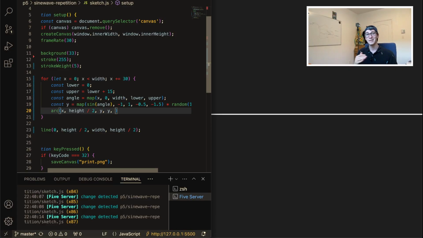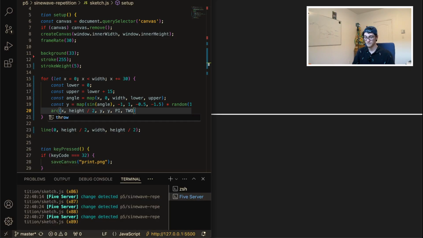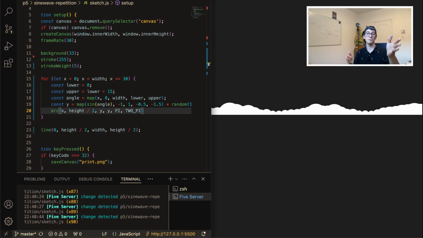axis, and then the angle we said from pi to 2 pi, and basically pi is 180 degrees and 2 pi is 360. So we want the upper semicircle. If we wanted the lower semicircle, which you can do, it's going to be 0 to pi, right? But in this case, it's going to be pi to 2 pi. There we go. So now we have our semicircle.